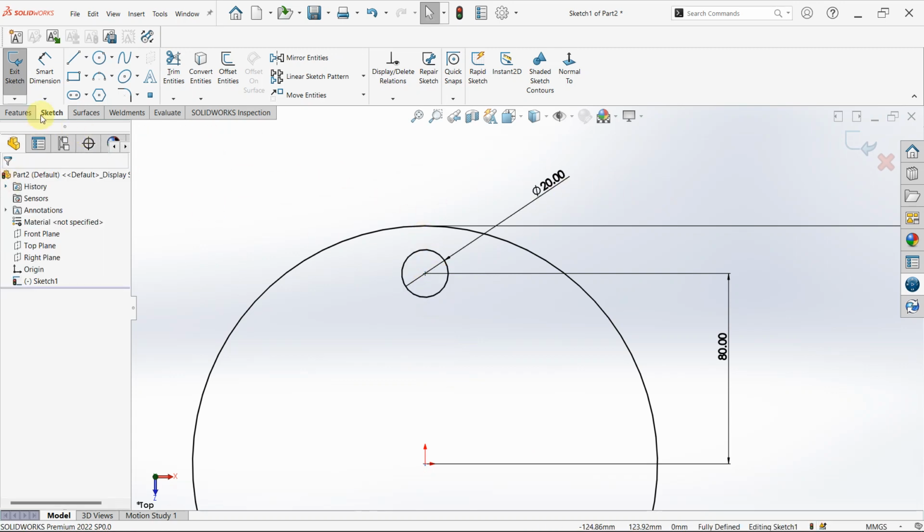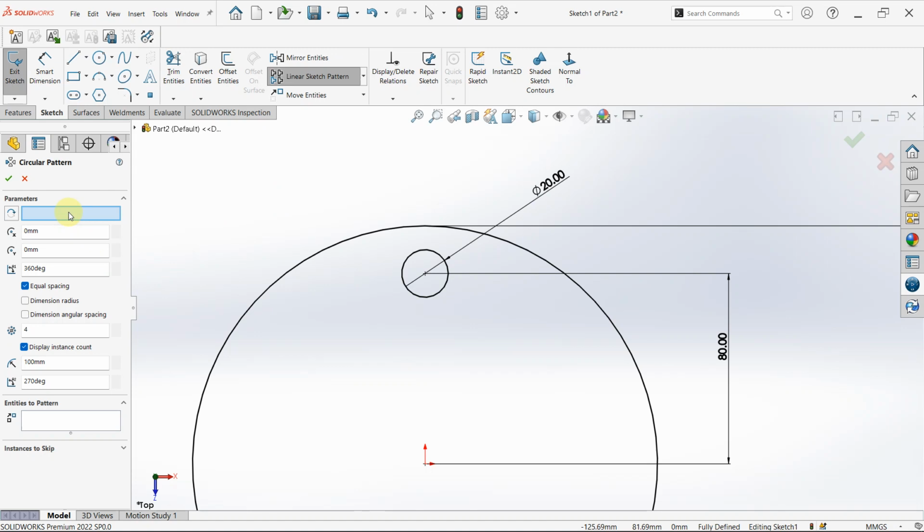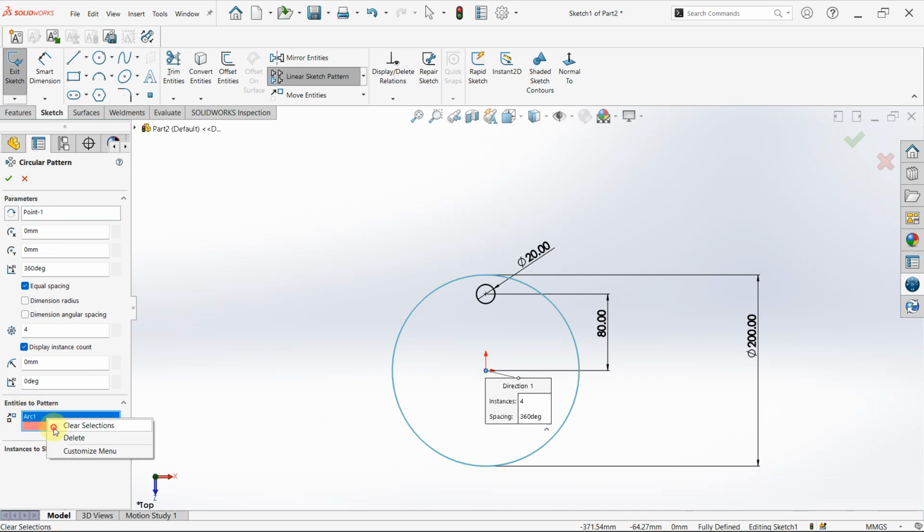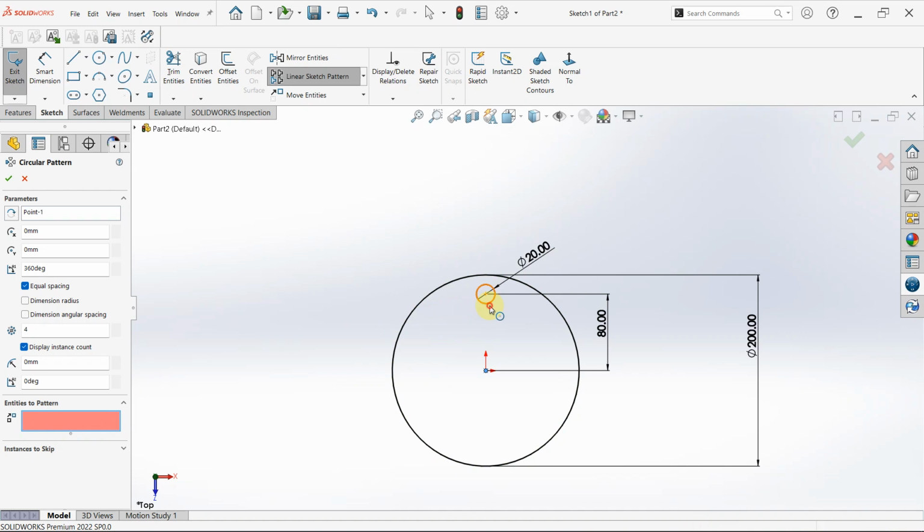Good. So come to the sketch tab and then click the arrow here, circular sketch pattern. Which circle do you want to pattern here? Do you want to duplicate your pattern? You can click this point, but I don't think it is selected. So just pick this line and this point is going to be selected. I want to pattern this.